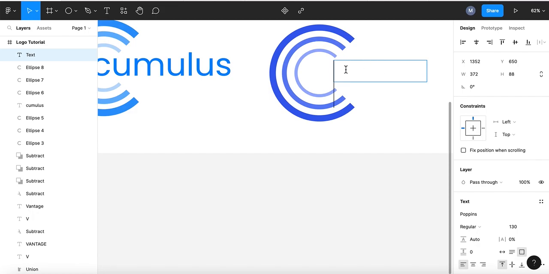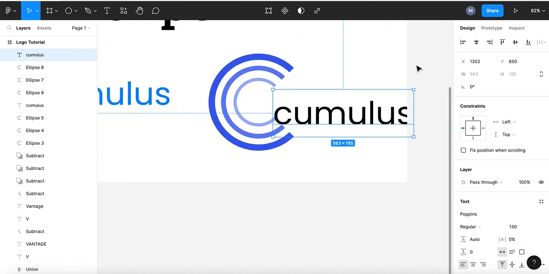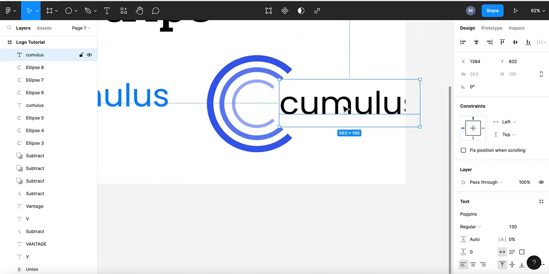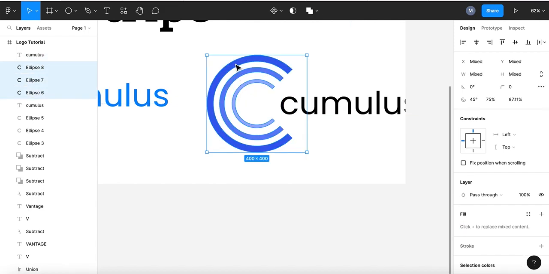However, I am also going to go back and do one more thing with those C's in a moment, but let me type in cumulus, and it doesn't fit, so I'm going to click on that arrow, make it fit, and let me just set that aside for a minute, and I'm going to select my 3 C's here again, my 3 ellipses, and I'd want to make sure that they're aligned, so I'm going to align the horizontal centers and the vertical centers to make sure that they're as they should be.